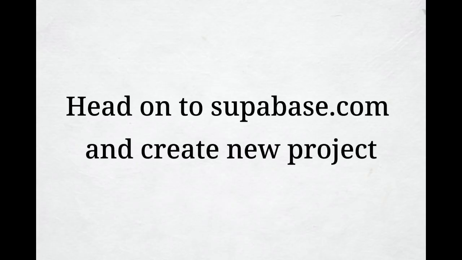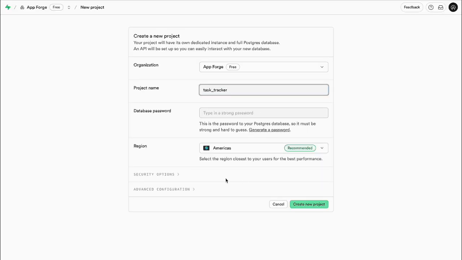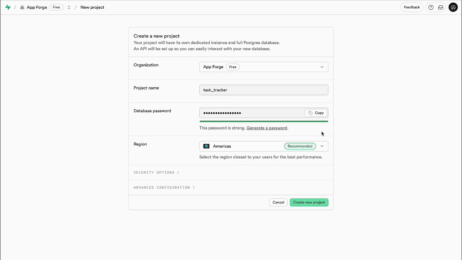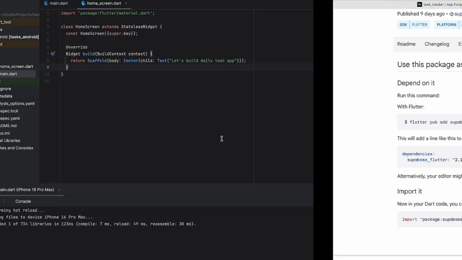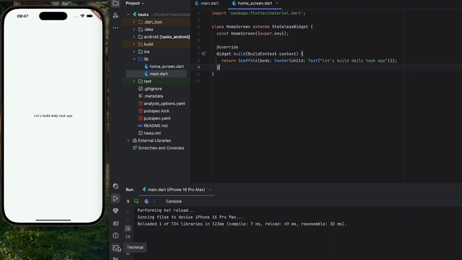And let's head on to Supabase official site and start with our new project. When we create the project, we can provide the project name and select a region. So I am going to keep the region as the recommended one and also put a database password as well. To use Supabase in our application, we need Supabase Flutter package, and let's install that as well.